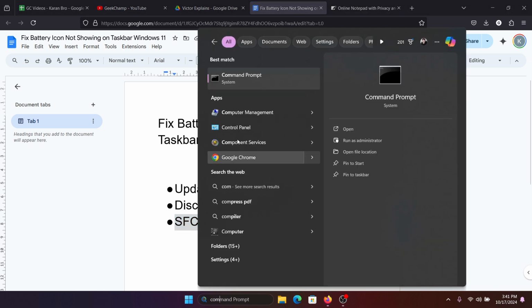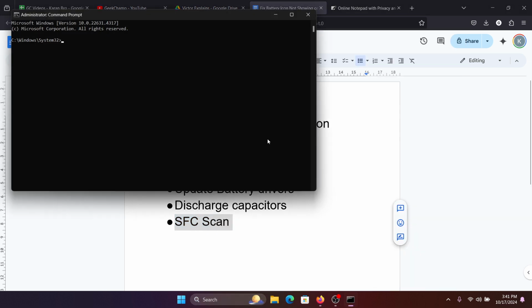The last one is an SFC scan. Search for Command Prompt in the Windows search bar and click on Run as Administrator. Type the command sfc /scannow and hit enter to invoke the SFC scan.